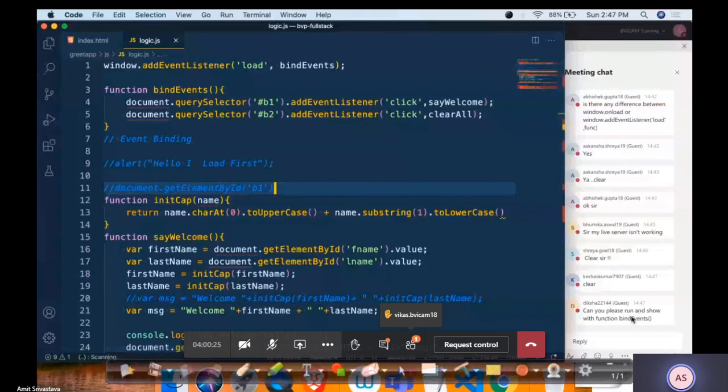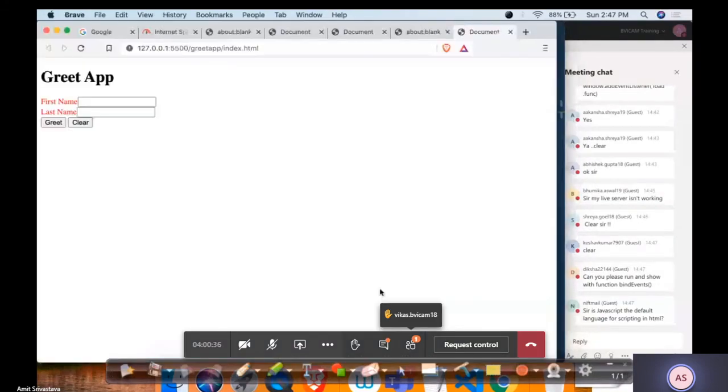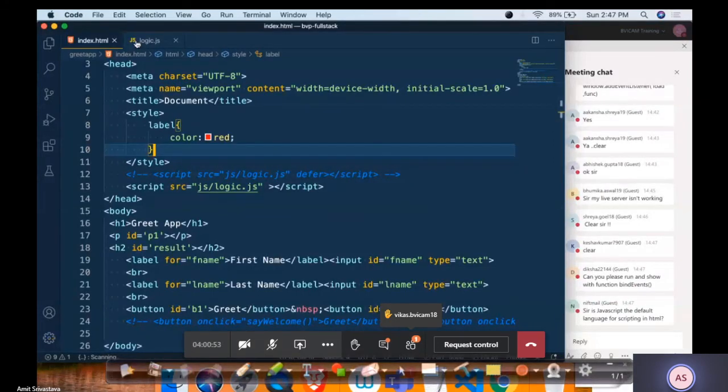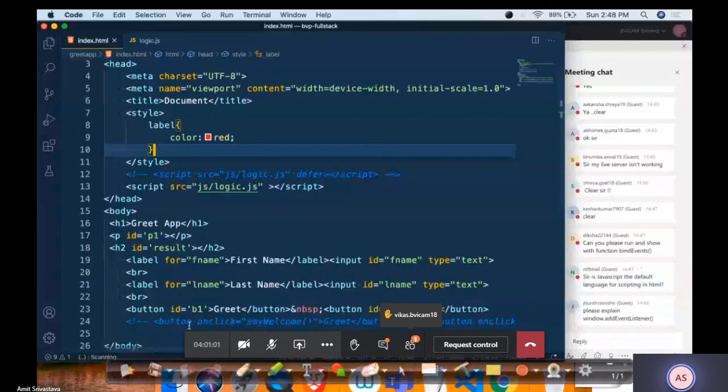Diksha is asking, can you please run and show with function bind events? Okay, sure. So just go to the index.html and open with live server. And now from here, you just put like this and click on the greet. This is coming. When you click on clear, this gets cleared, right? So the point is, when the window gets loaded, the bind event is there. It registered events, right? So it is doing the same stuff which we did here by using onclick. Make sense?